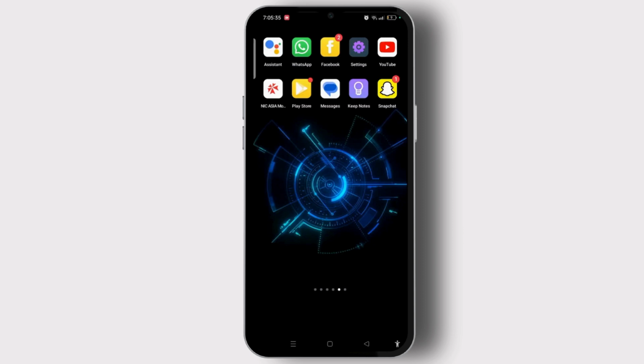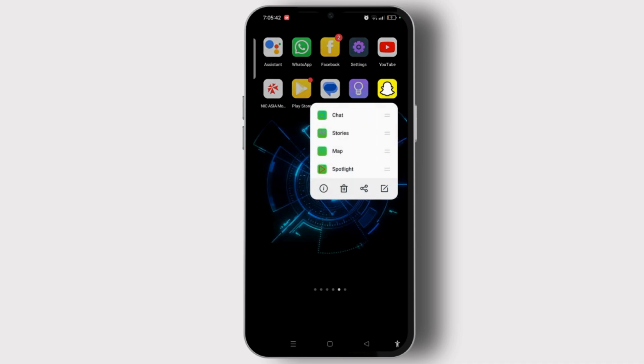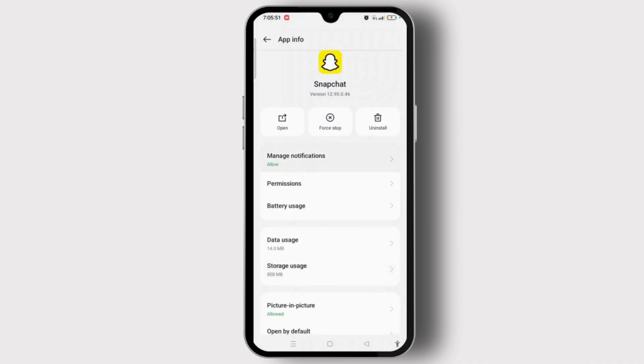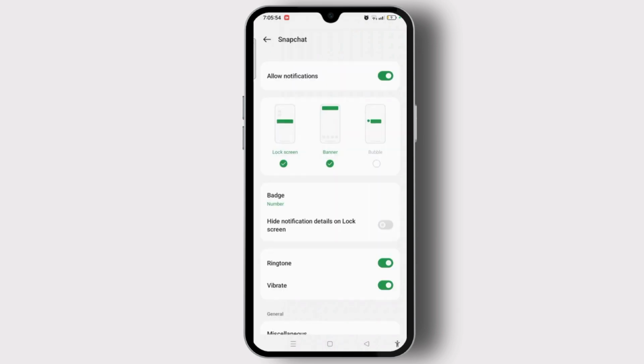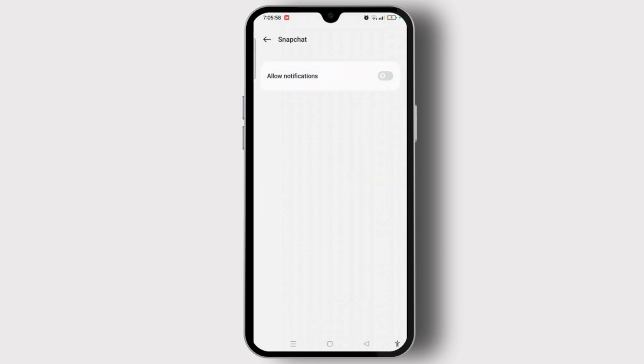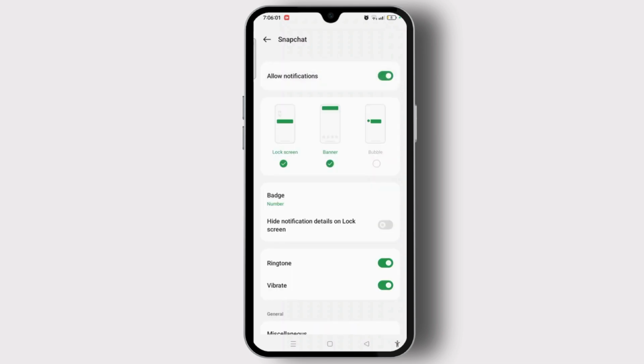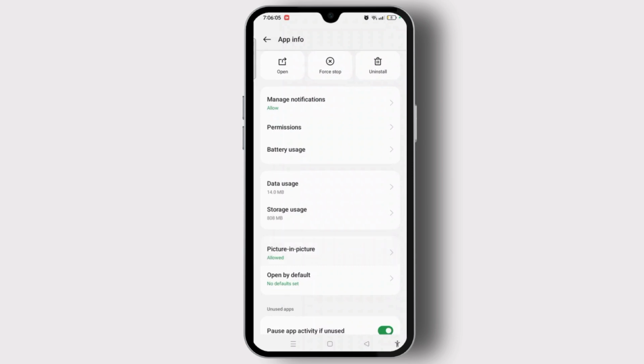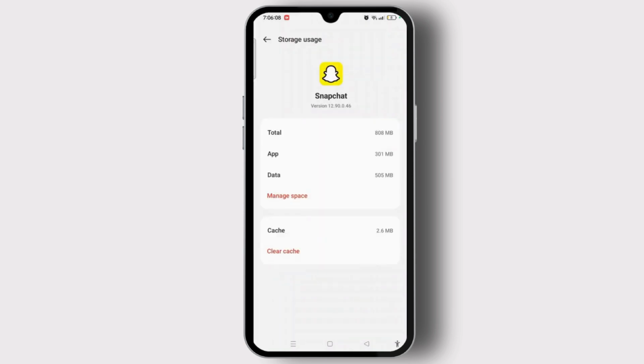Once your app is up to date, the second step you need to do is tap and hold the Snapchat app and select the I button to get access to the app info page of Snapchat. Once you're on this app info page of Snapchat, select Manage Notification and make sure that notification has been allowed on Snapchat. If it is toggled off, you need to simply tap on the button and toggle it on. Come back to the same page of app info and select storage usage and clear all the caches of Snapchat.